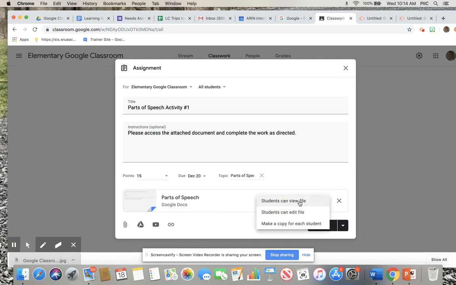I want to click here, and you see I have the options that students can edit the file or make a copy for each student. If I select students can edit file, that means all of my students are going to access one document. So they'll all be in there at the same time, writing on the same document. I don't want that for this assignment.